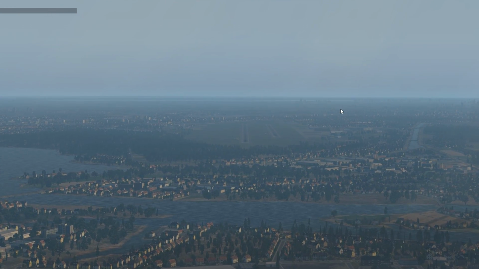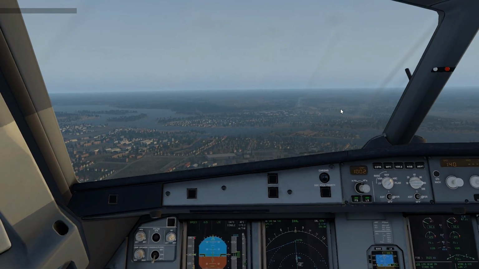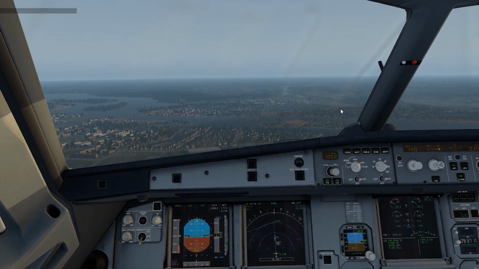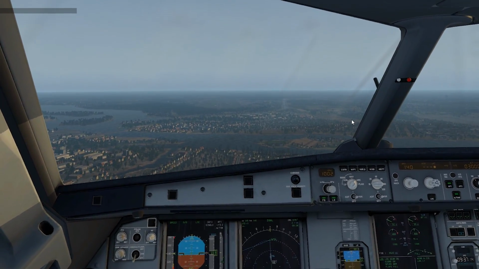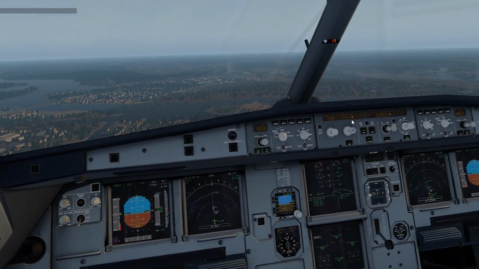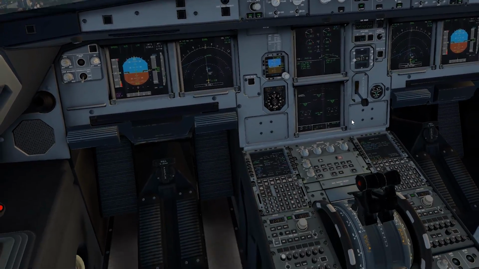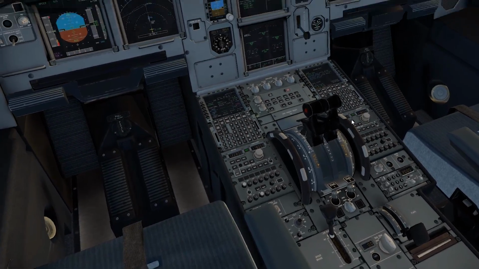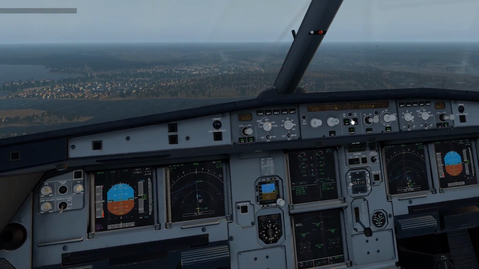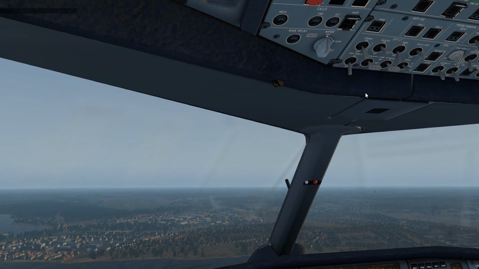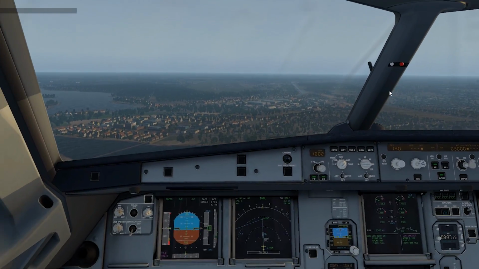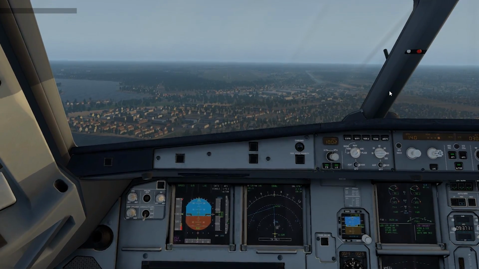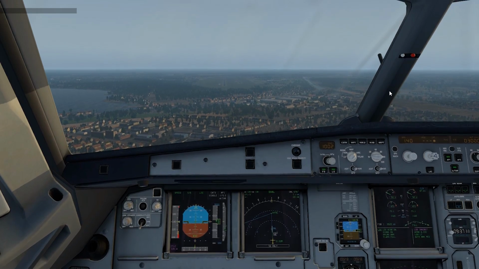Radio altimeter, 1,000 feet. Auto brakes, medium. Speed brakes, armed. Running lights on. Approaching 08 left. 08 left, confirmed.